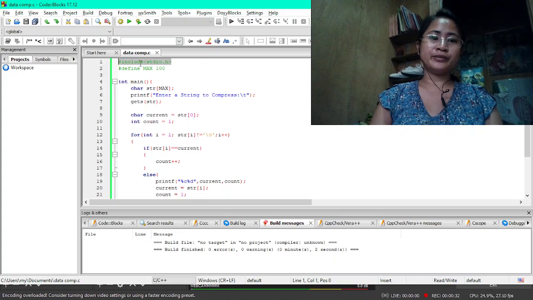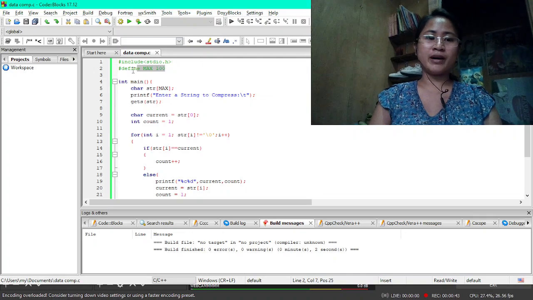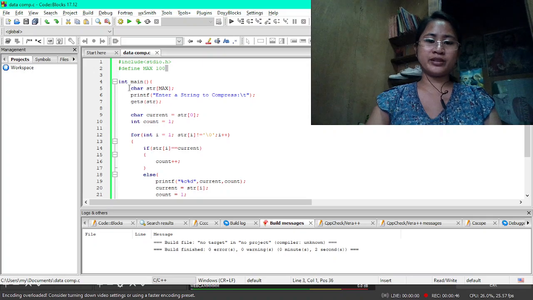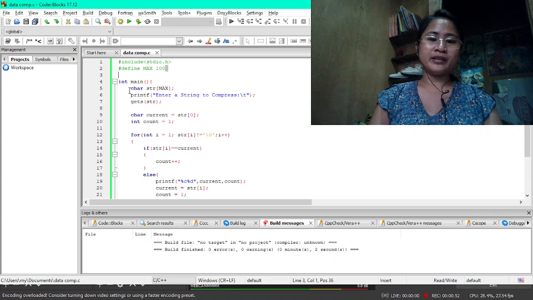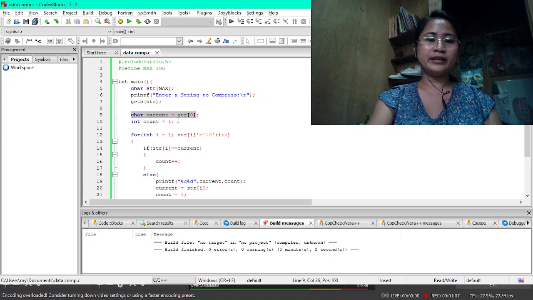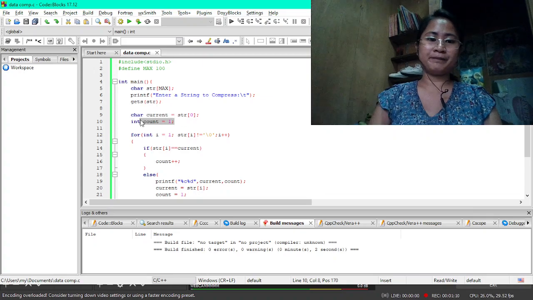So here I use the standard input and output, or the stdio.h, and define the MAX as 100, and in my main function I define the string variable, string name, then use the gets function. So now I am writing the character current equal to string[0] and integer count equal to 1.